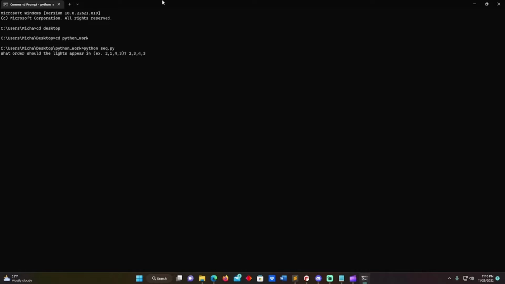So what order should the lights appear? And then I have an example here of ways that it could be inputted. I'm asked how long you would like the LEDs. So I can put in either just a value here as 3 or a float. I'm going to do a float. And then it tells me my sequence and my duration. And then I'm asked if this is correct or not.